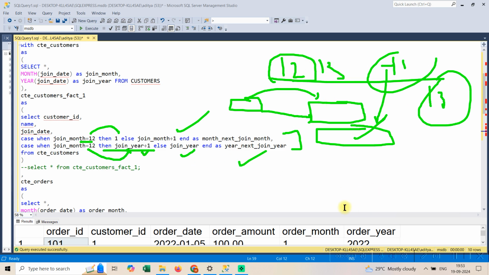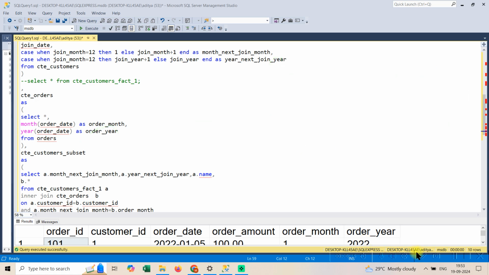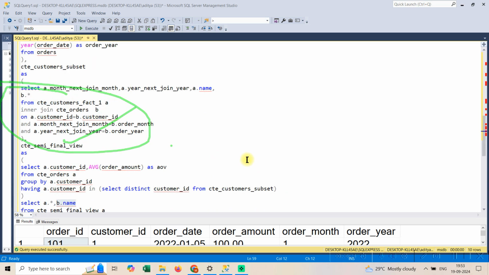This CTE is also clear. So guys, see, this is how you understand: break code into multiple parts. Then you have the order CTE. Guys, this is clear, right? I'm not talking about this. Now this is the CTE that is done. Now this is the part of the code that we need to focus upon.